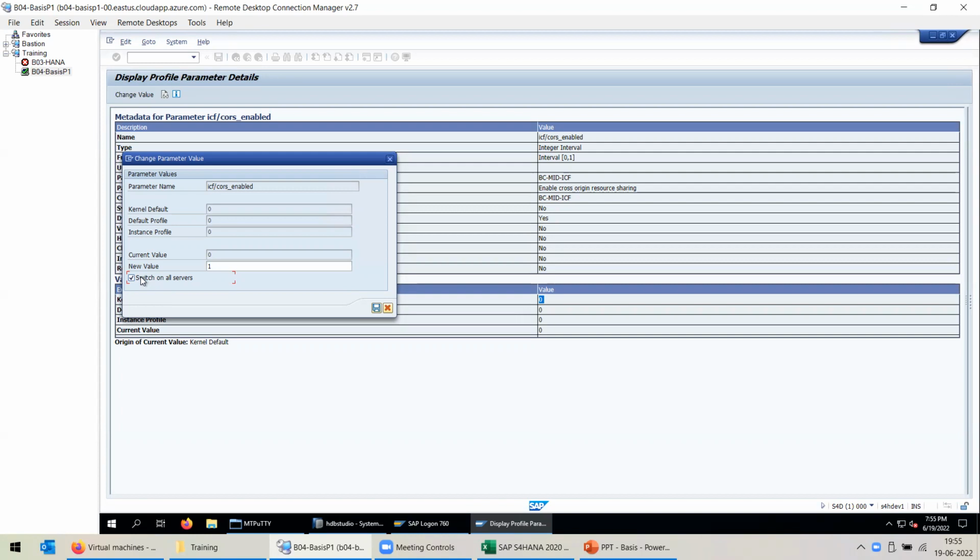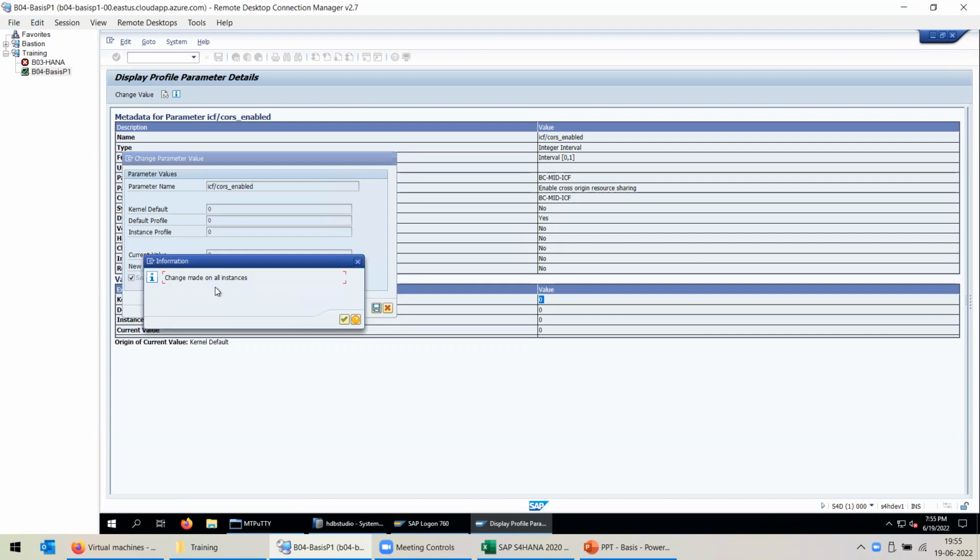In case you have multiple application servers, you can log in to that application server and make the changes on that particular application server. Is it clear? Okay, change made on all instances.